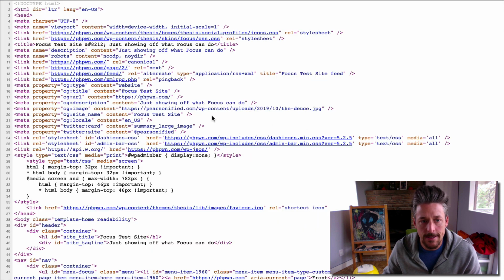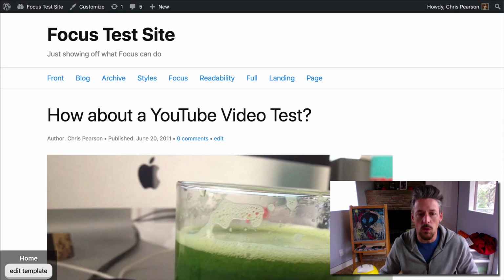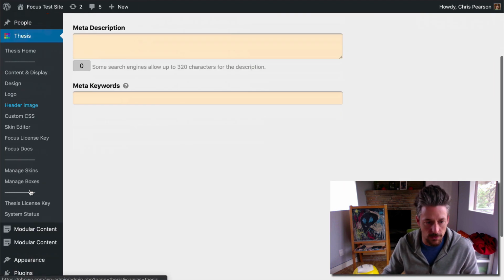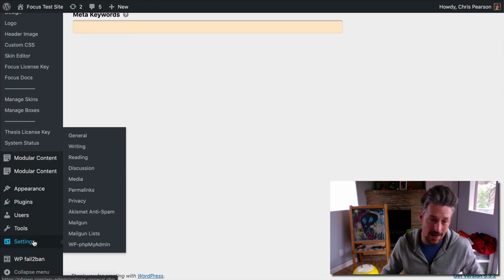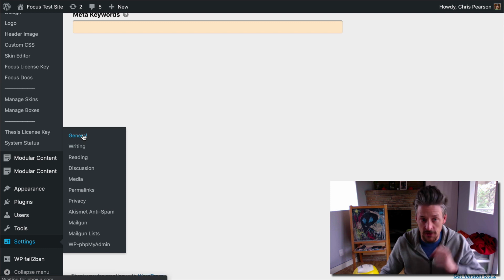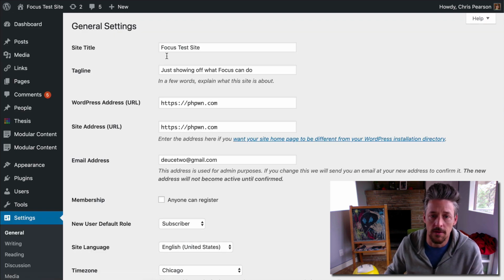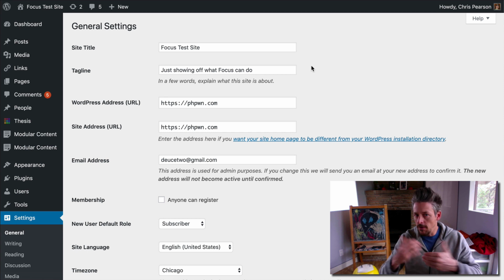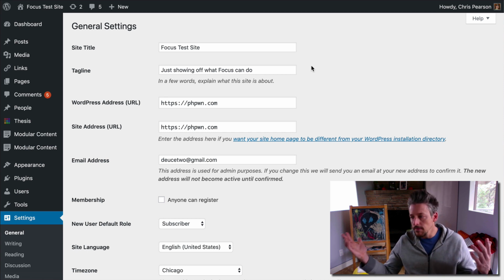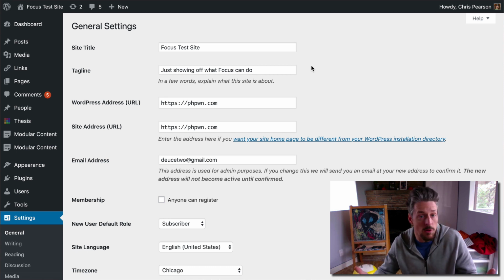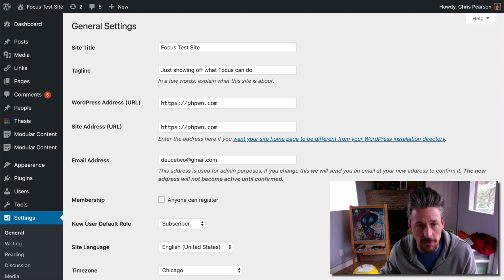All right. So by default, we get a generic site title, Focus Test Site. That's what this one is. And then this is actually the site tagline, just showing off what Focus can do. Okay, and that's what our title tag is. That is controlled, or it's really a mashup of these two items under Settings, General: the site title, and then the tagline. So that's just a default construction here that is sensible, but it may not be what you want. You might want to supply something more descriptive, so we can do that.